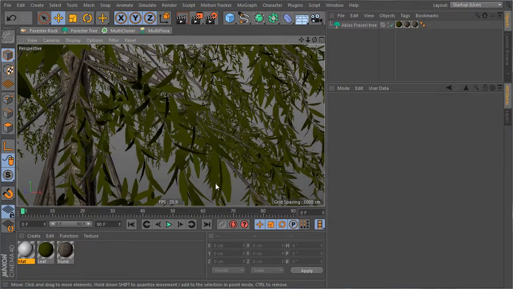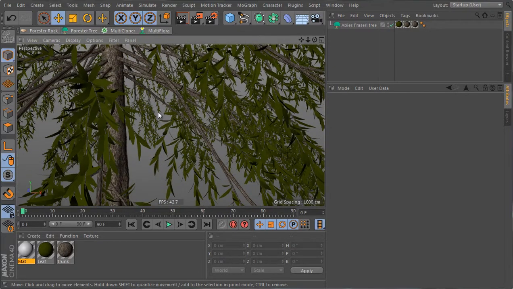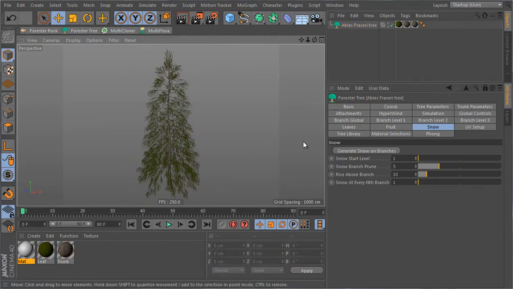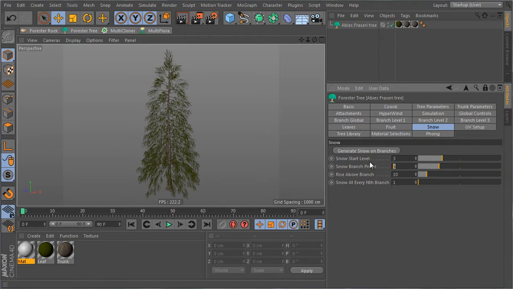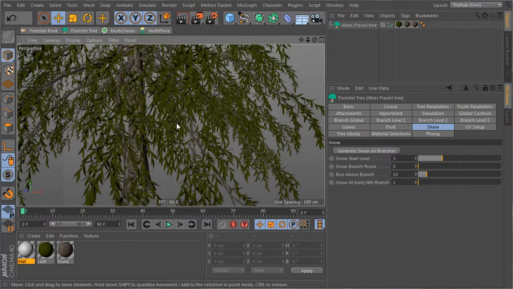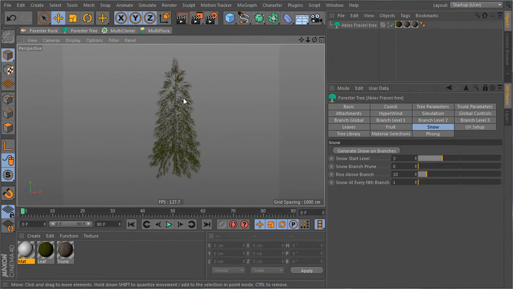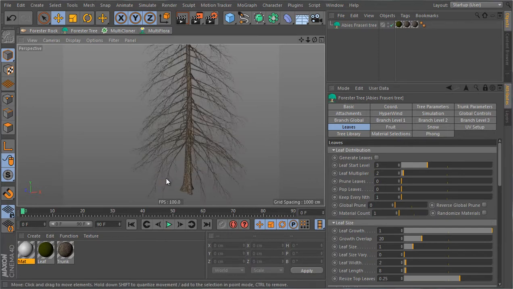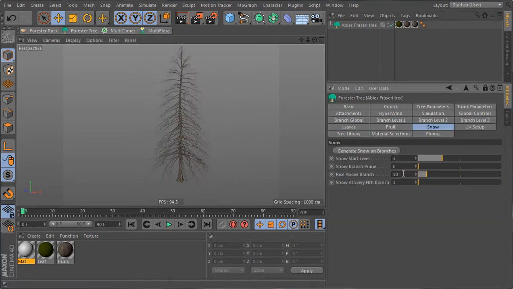So here I see that the branches start to get emitted from here and not from the base branch. I need this so that the snow does not go inside the tree too much. So I'm going to go to snow now, and I'm going to set the snow start level to 3. I'm going to set the branch prune to 0 so that the snow will take the start of the branch. Of course, the leaves are not taken into account at this stage, so I might as well turn off the leaves for now to avoid any confusion. And the rise above branch is a value that raises the snow above the branch. I can leave it set to 10.